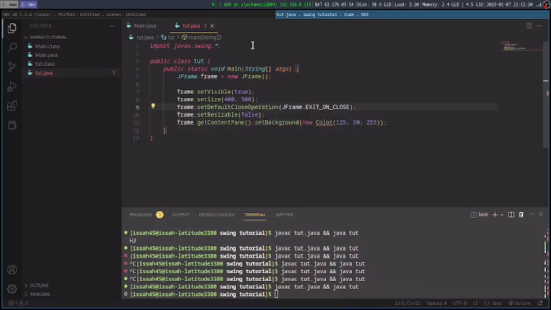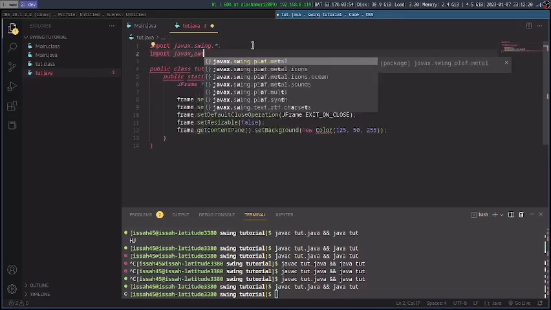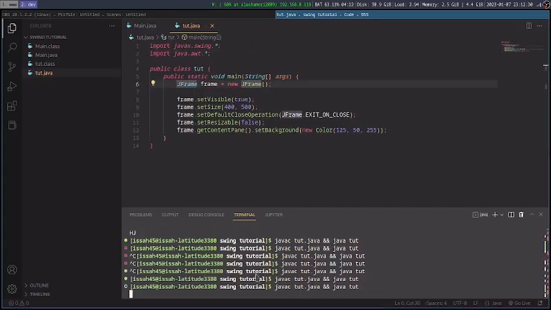So now the code doesn't exist. We'll have to import java.awt.*. So now if we run it, you see that we have this purple window.